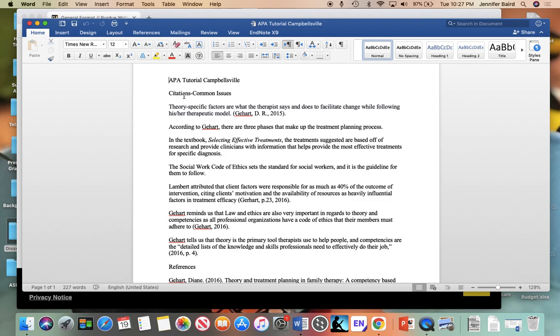But let's start with some of the common in-text citations. So the purpose of in-text citations is to give your reader more information about where the information you're providing is coming from, and then also a guide to where they need to go on the reference page to look up where they can find more information on your topic. So there's a standard format in APA that we use to do that.